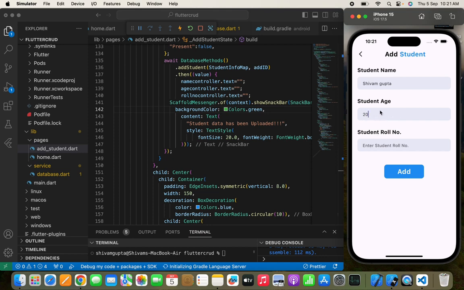So I'm not 20 but I'm writing 20. So we'll write student roll number. So we'll write roll number which is up to 50, or you can just keep like 1 and click on the add button, and let's see if the data has been uploaded. So here you can see that student data has been uploaded, and now the teacher can enter another student name without removing the name from the text field, because we have already passed that. Once the data has been uploaded we can simply empty that text field.